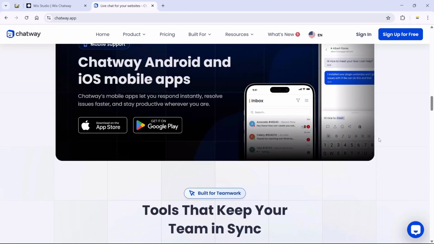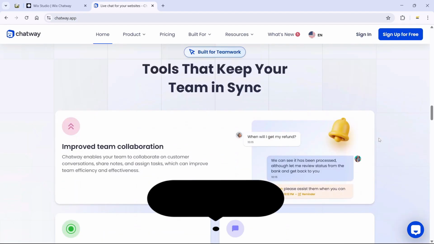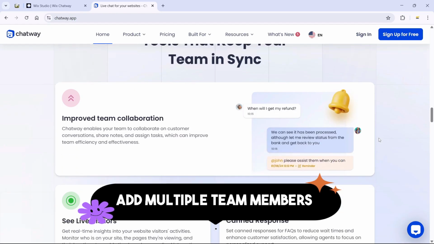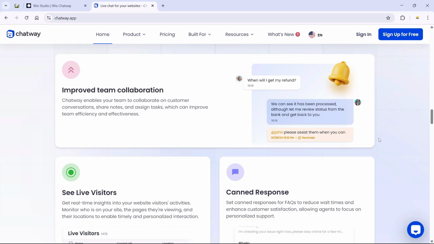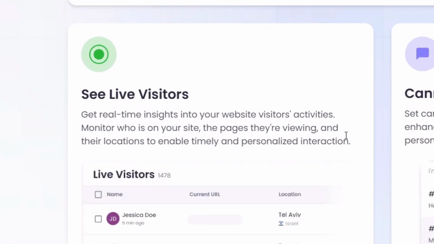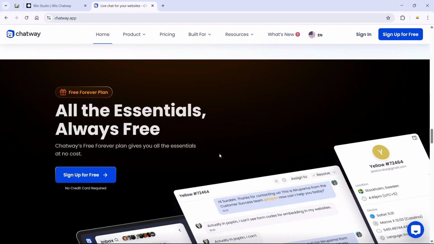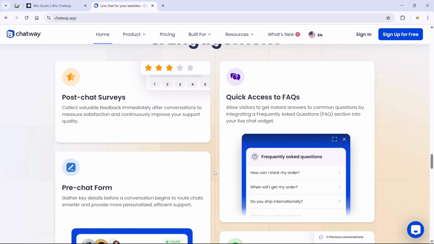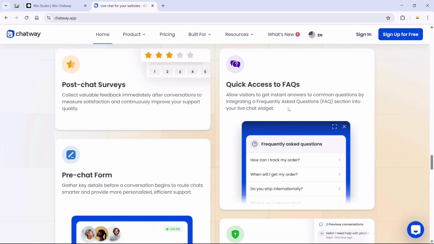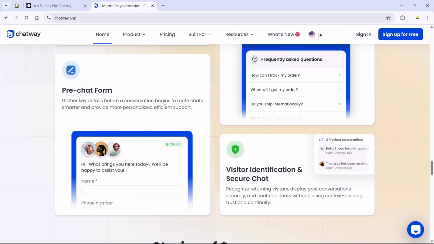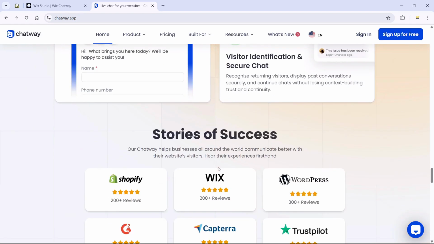I think this is really helpful, and you can also add multiple team members or agents to your chat, so you can assign certain chats to certain people in your organization. Another thing is you can see live visitors, canned responses, and so many more. So we're going to be checking out all of these benefits, and I think another great benefit is having an FAQ, a post-chat survey, a pre-chat form, and so many more benefits.